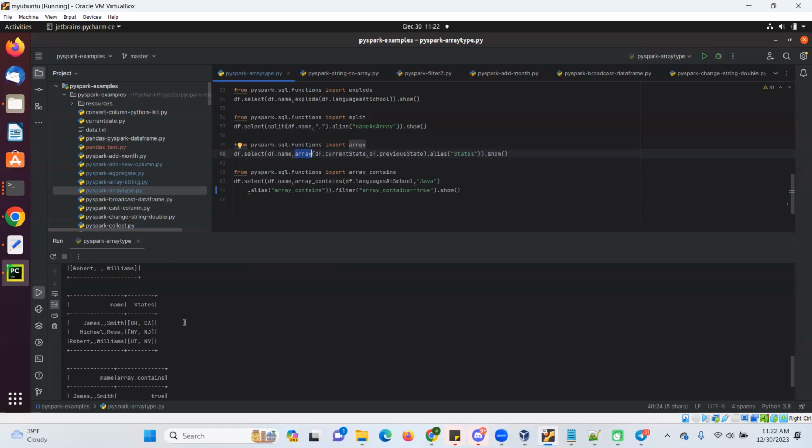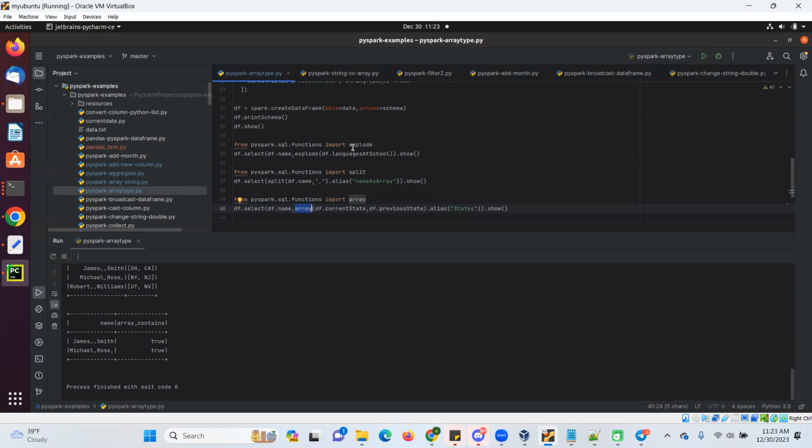Okay. If you want to split it, you can split it by comma separated, and then you can create an array. So string to array you can create, array to string you can create, or you can create an array of two string columns. You can create one single column as an array. And one more thing, in the array column, if you want to check some particular value, you can find it by using array contains. So did you understand this one?